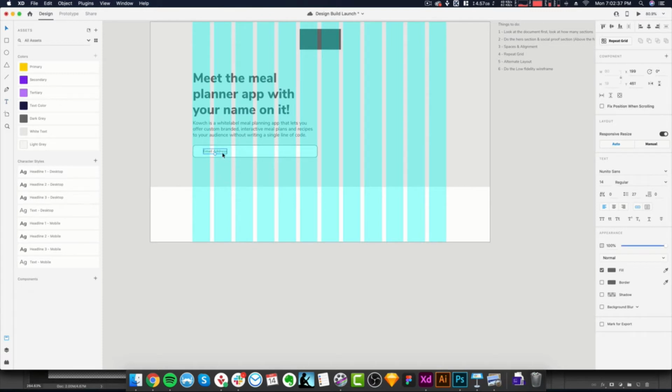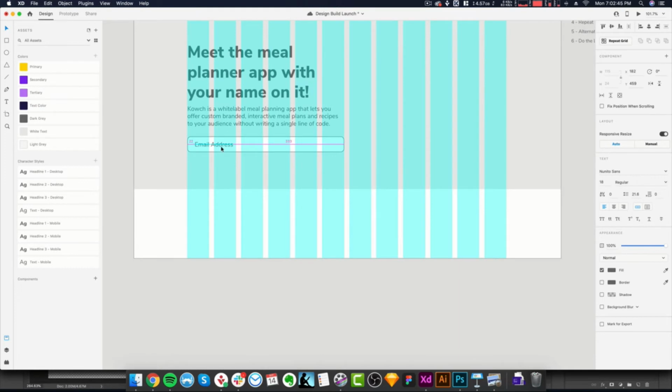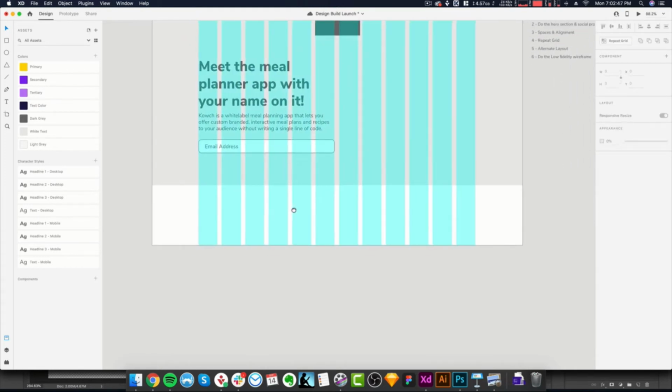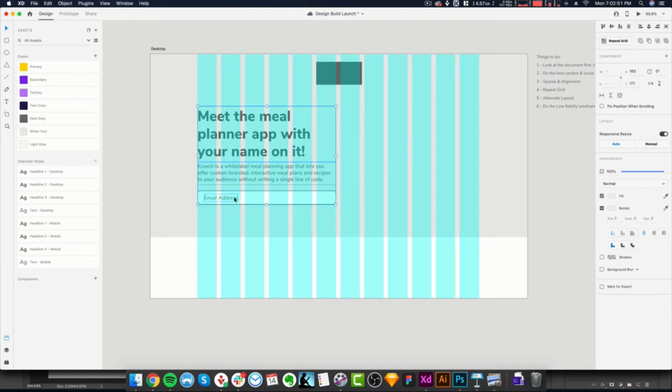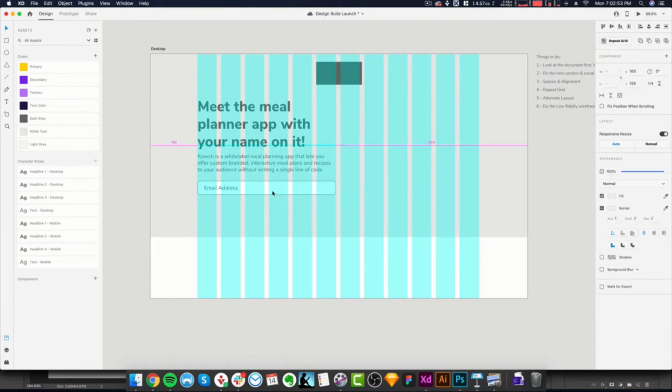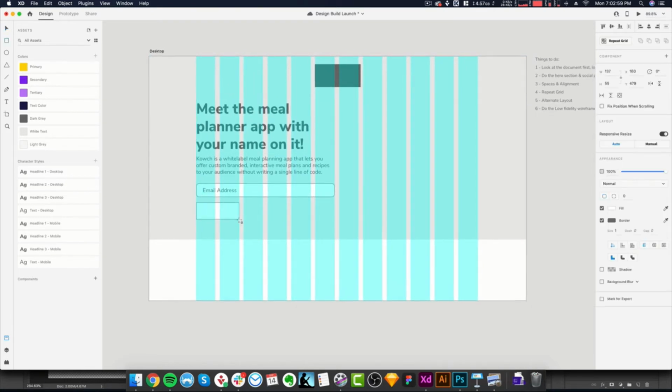So yun, ito yung email address. Okay. Wait, parang hindi siya tama. Yan. Ayan. So, if you would also notice guys, nagiging mabilis tayong mag-design or mag-wireframe for the very reason na meron na tayong style guide. So, isipin nyo yung na-save nyong oras dahil sa style guides.